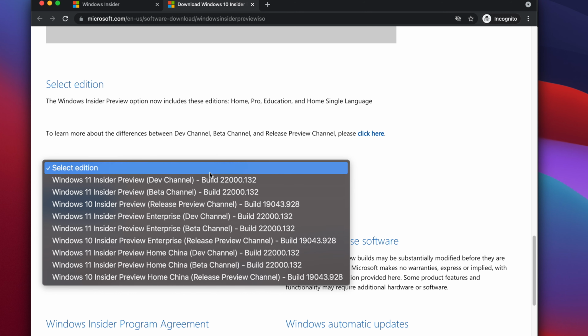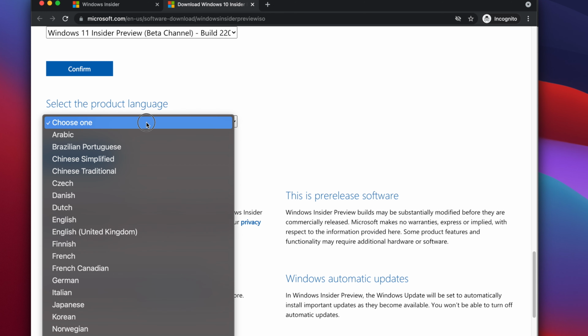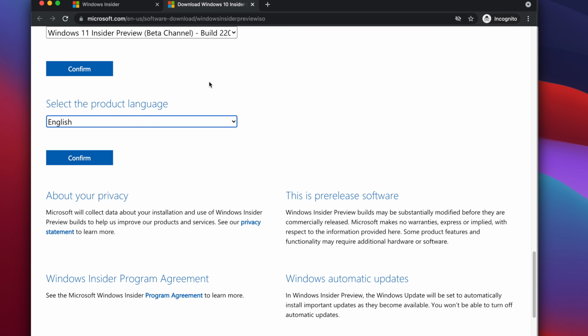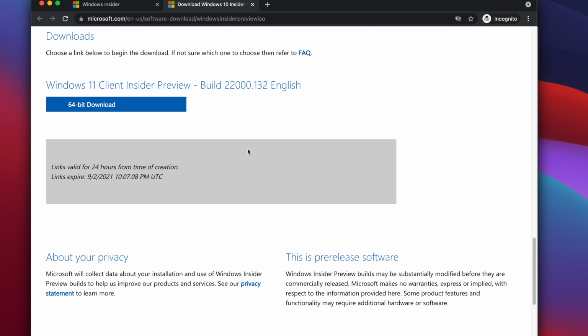Right now I'm going to use the beta version because this is more stable than dev, but you can also choose the dev version if you are a developer or if you want to check all the latest features. So I'm going to hit this beta version and then hit the continue button, and here basically it is asking the language. So I'm choosing the default language as English and then we have to click the confirm button. Once we hit the confirm button, it will come to this page and it is telling that this link will be valid for 24 hours.